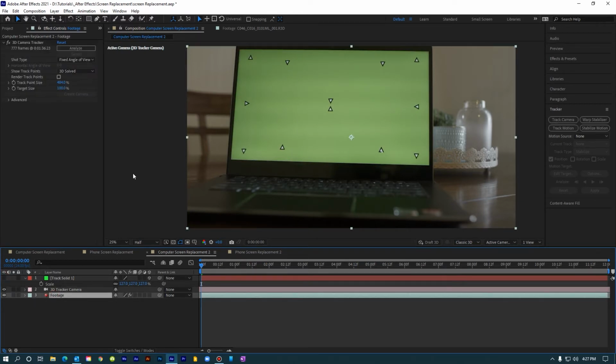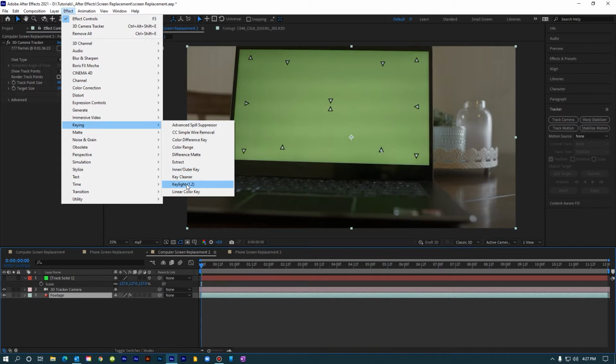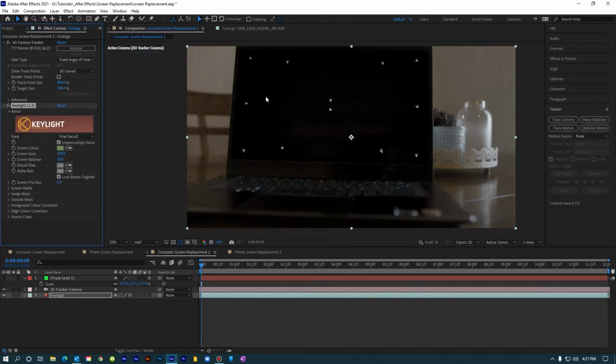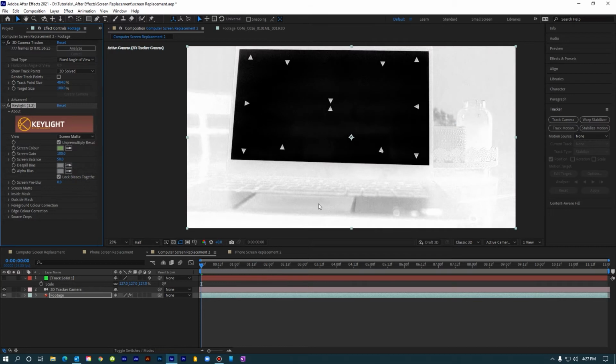So the mat that I used is green, and I did that intentionally so that we could pull the key on it. But I'm also left with all of the tracking points. So we'll have to deal with that in two different ways. First thing, I will select the footage, go up to Effect, drop down to Keying, Keylight, and grab the eyedropper and select an area. I want to make sure this is pretty clean, so I'm going to jump down to Screen Matte here, and you'll see I got just a little bit of cleanup to do.